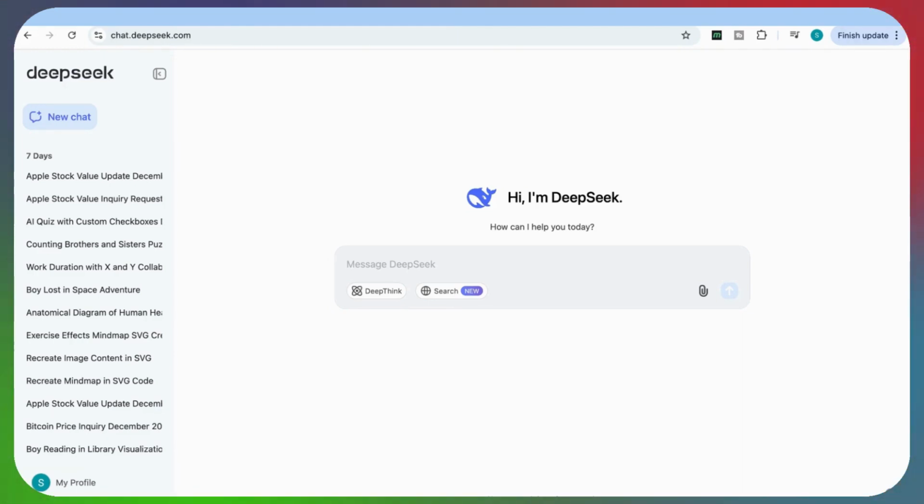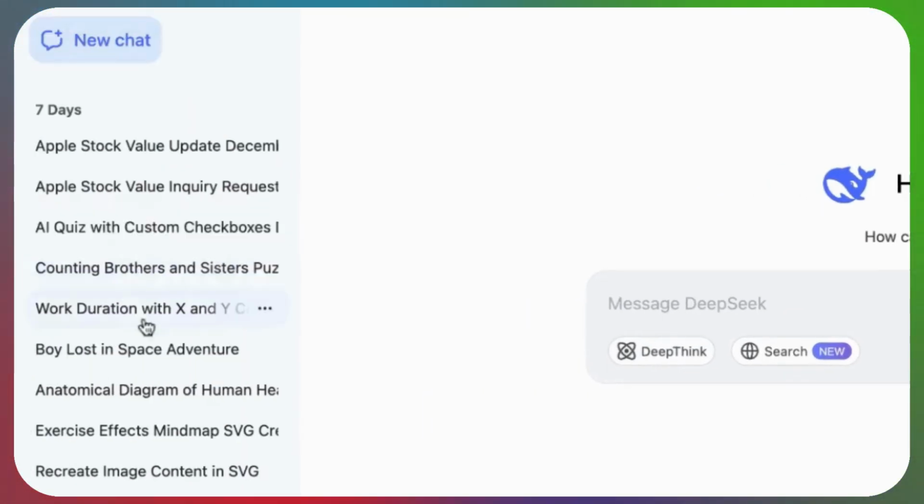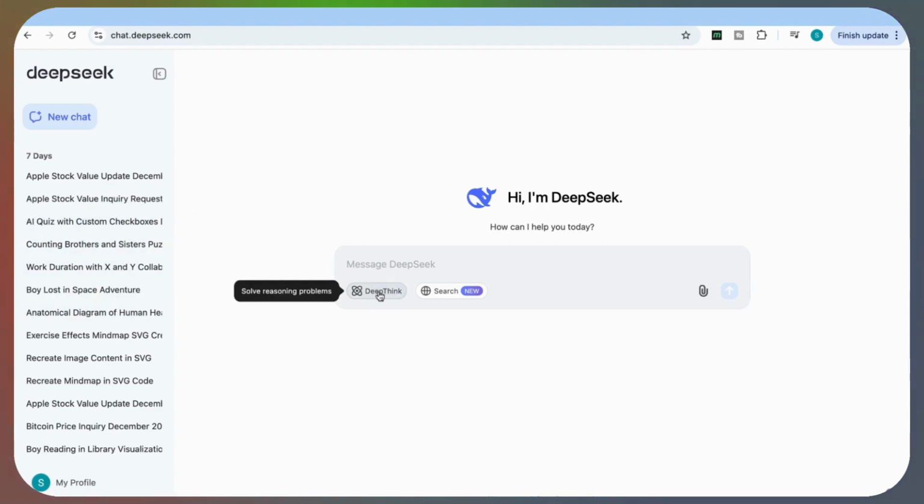And it's quite similar to many of the other AI models that we've used. So you'll see here the main area where you can add your prompt. And on the left-hand side, you'll find the menu with the different chats and conversations that you've had on DeepSeek. And then what you'll see here is a button called Deep Think.